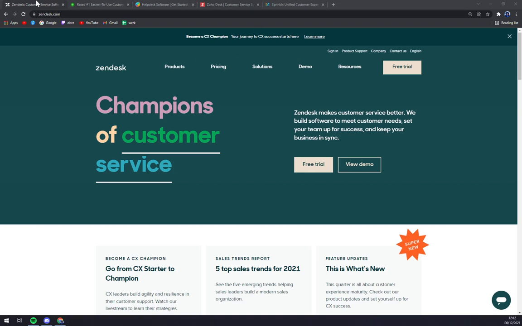So let's start with the first one on this list, which is Zendesk, and especially Zendesk Support. Zendesk Support is a customer support solution that centralizes all customer queries and interactions in one place. Customer support agents can access all customer data in a single interface, so they have a complete history of any interactions and can provide a more personalized and complete resolution to the issue.